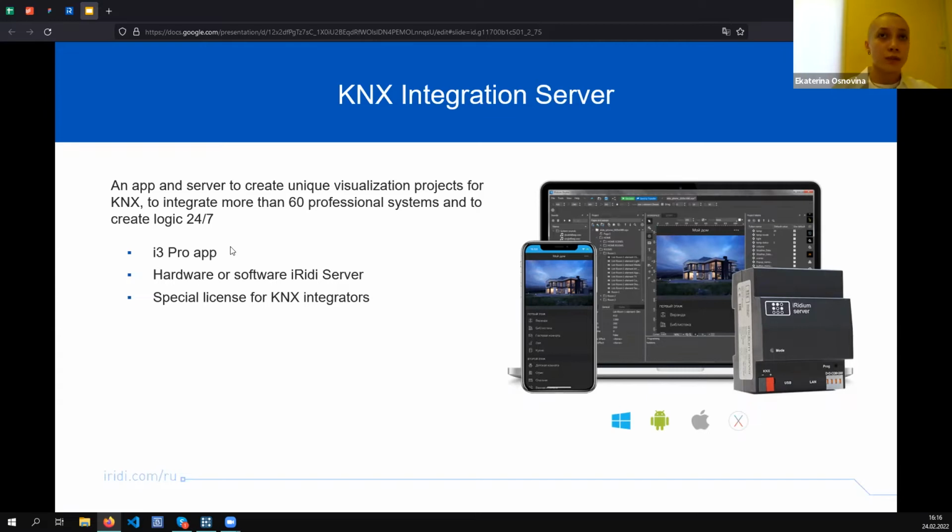What is the point of KNX Integration Server? We sell the same boxes with different licenses, but the special KNX Integration Server license is created especially for KNX integrators. Please check the special dealer invoices on our website to see what the difference is.